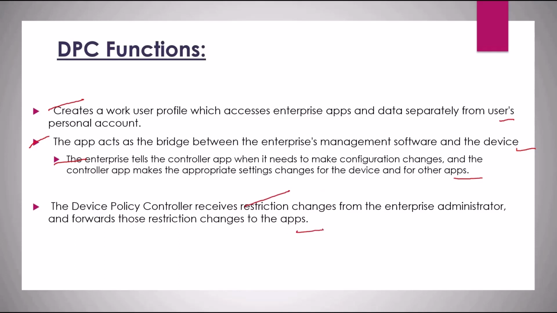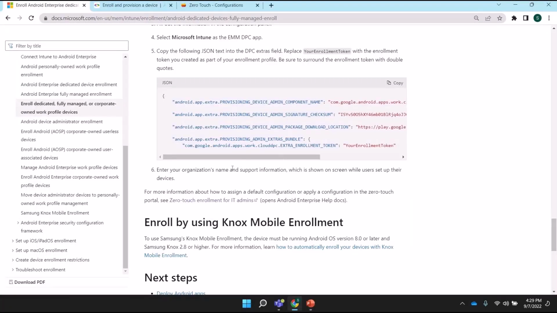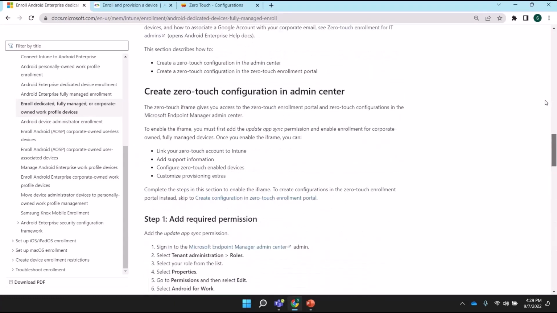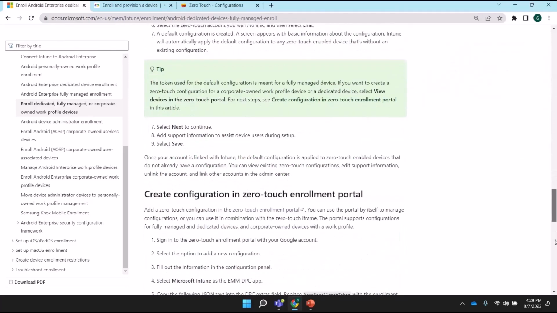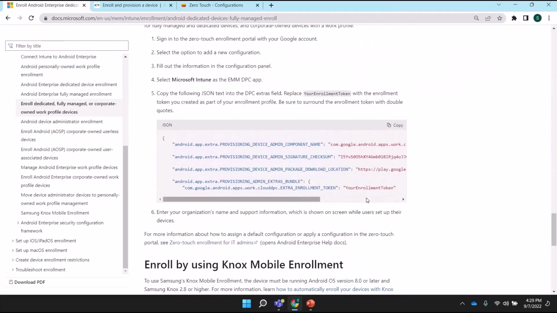So the reason I wanted to talk about DPC is, if I go quickly to the portal, this is the documentation that we were referring to, right? When we were talking about our official documentation. If I scroll down to the bottom, you see that there was this value that I had copied when we were creating the configuration profile in the ZTE portal, which we will do again very shortly. So where does this come from? These are key value pairs for the DPC extra field. But where is this coming from?